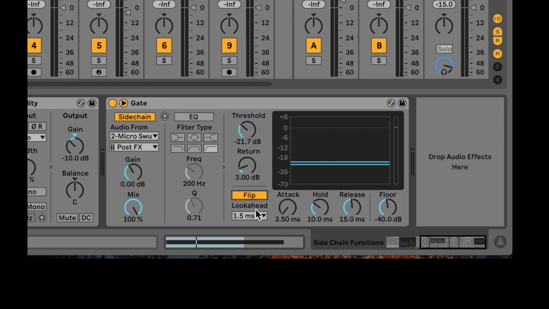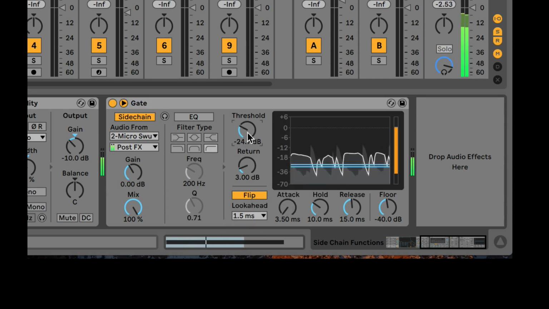So now that I've turned on flip, check it out. Now we can listen to the result. Isn't that fun? So what we can do now is mess around with some of these controls and get maybe a pretty usable, fun bass part.